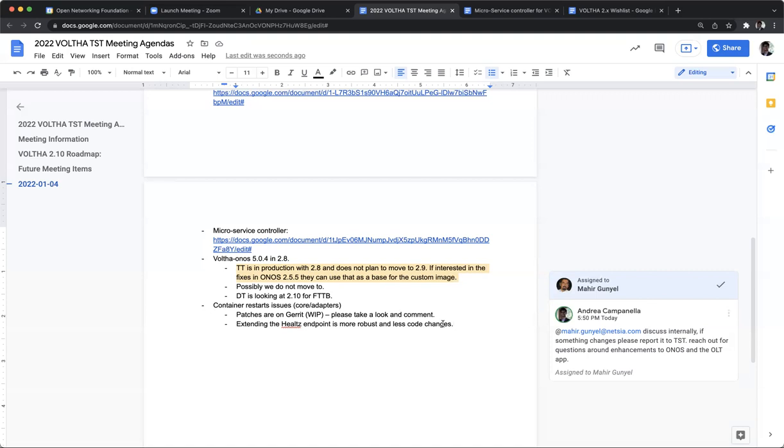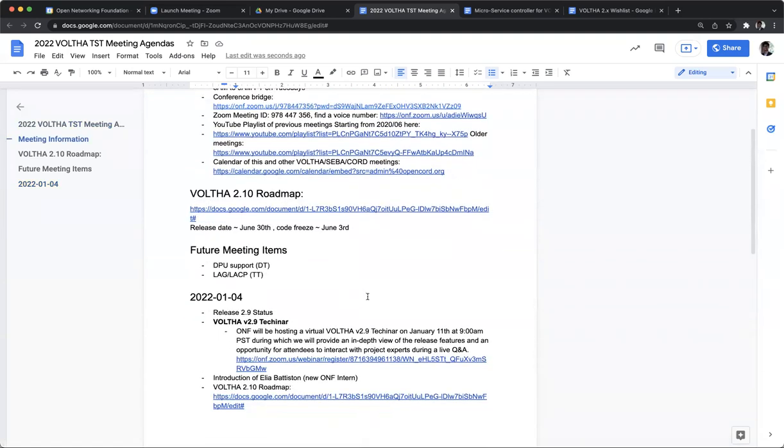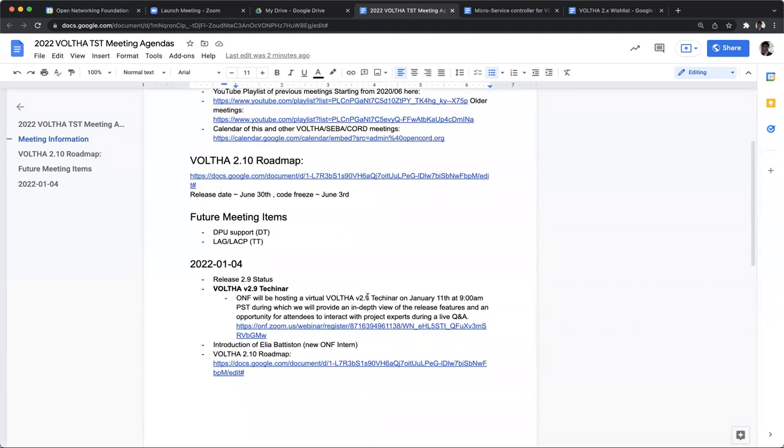The first TST of the year. Let's continue the great work. The target for the 2.10 release, I forgot to mention this, is June 30th, with the code freeze around June the 3rd, give or take. So that gives us some 3 weeks of testing for the release, which we saw is needed. So that is the target for the release. We can always adjust it a little bit down the line, but that is the timeline I was thinking about.